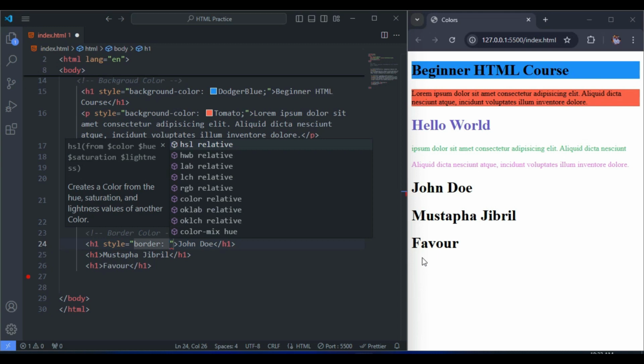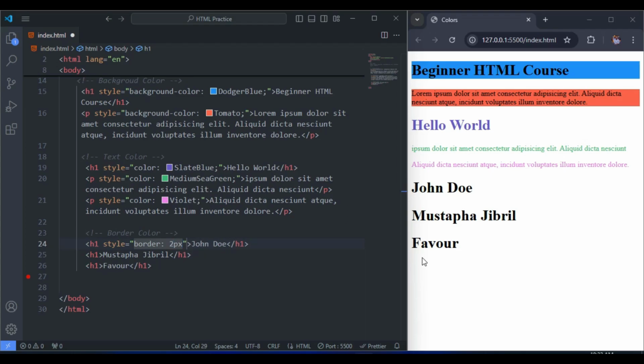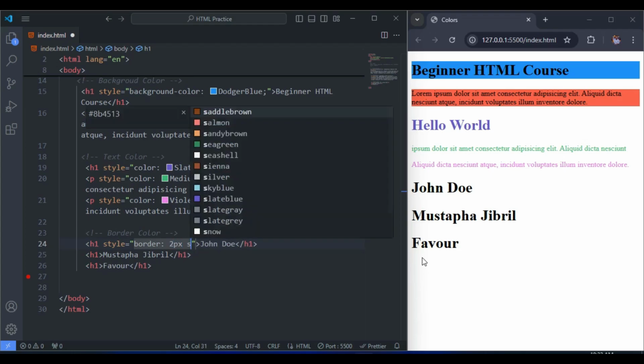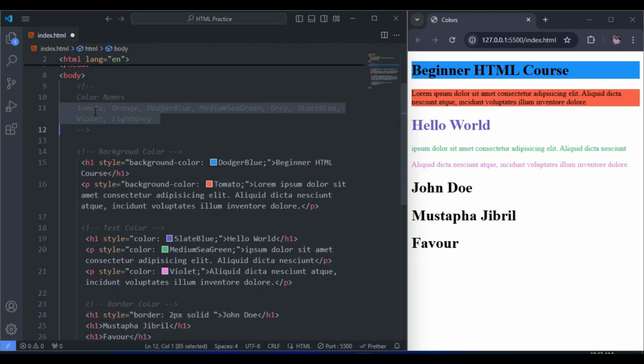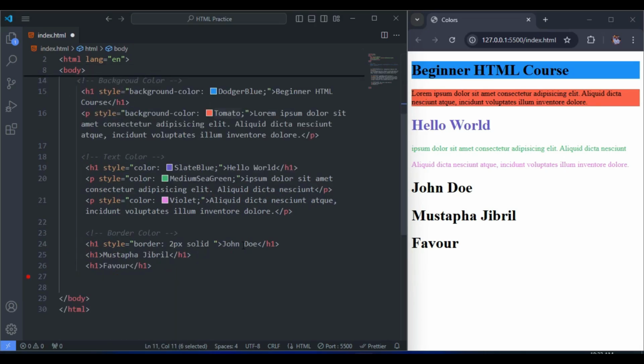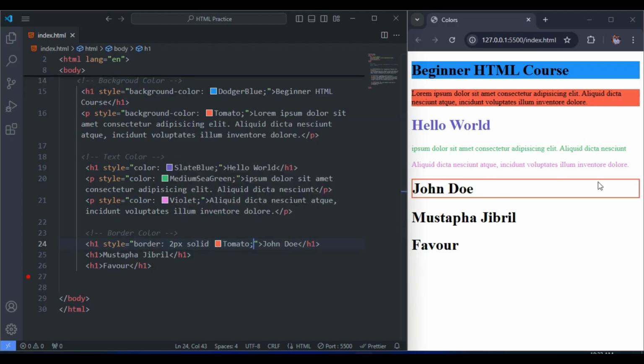So let's go ahead and define those things. Let's say our border should be 2 pixels in thickness and it should be solid, and then our color should be tomato right here. So go ahead and copy that, and let's come over here after our border type, paste it. All right, something like this. Now we're going to go ahead and save our file. As you can see, now we have our border color.